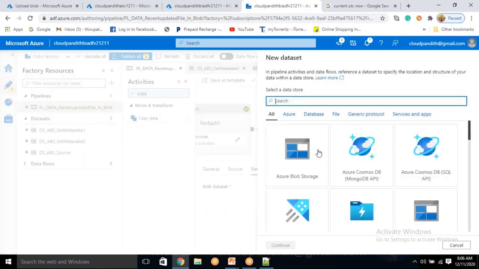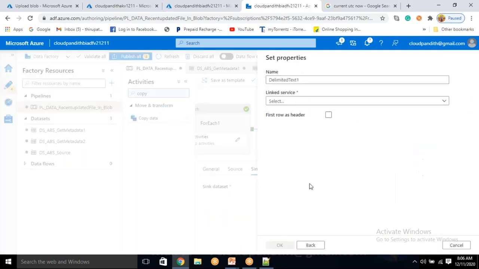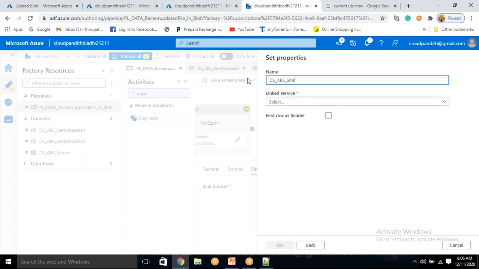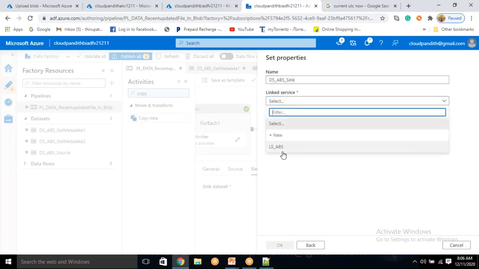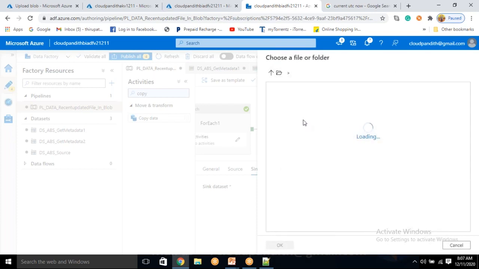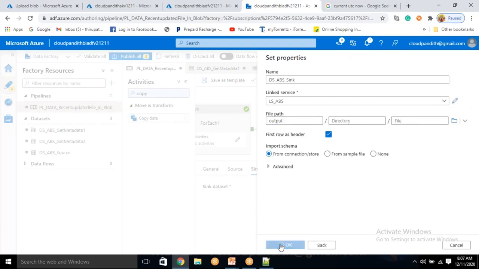Let's click new. It's blob storage again. Click continue. CSV. Click continue. Here's the dataset, Azure blob storage. It's a sink. Linked service is this. First add the file path. Browse it. I need to load all these files into output. Click OK.